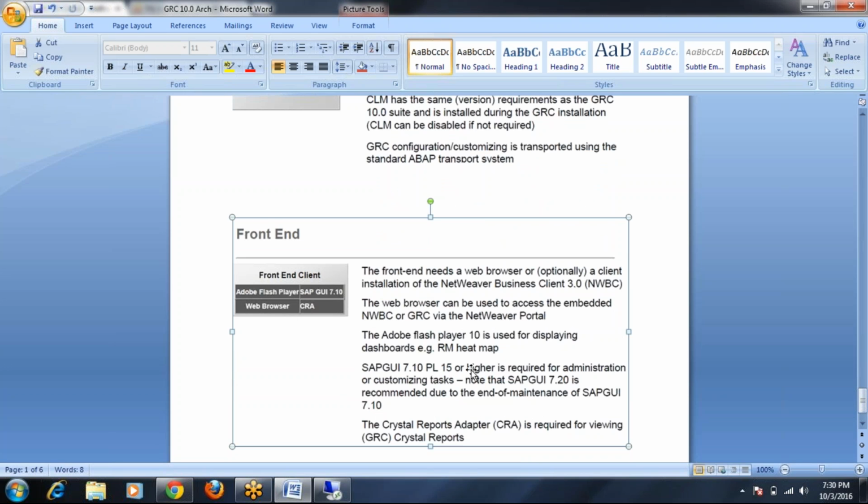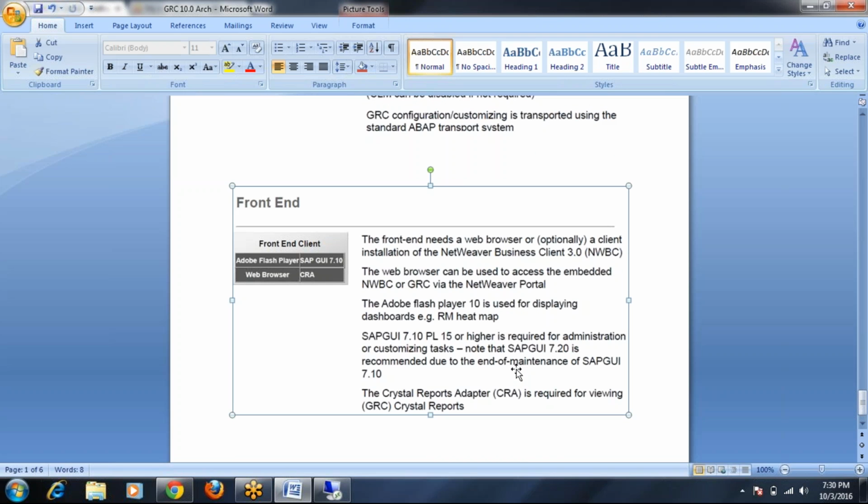Okay. So any doubts so far now? Sridhar, if you don't mind, can you tell this again once, the front end with the browser, how it connects? Okay. Are you aware of the portal system? Have you worked on the portal system?